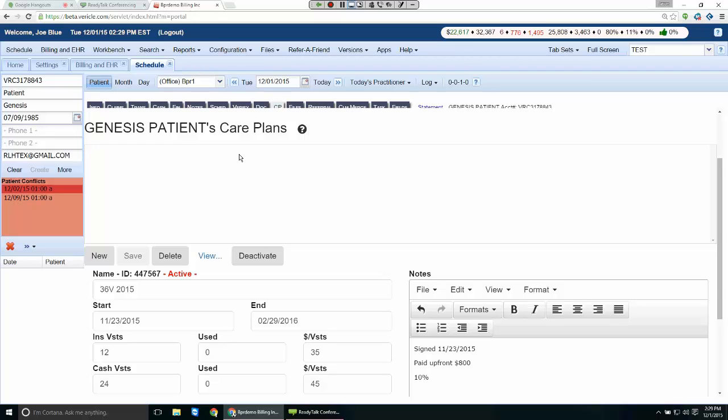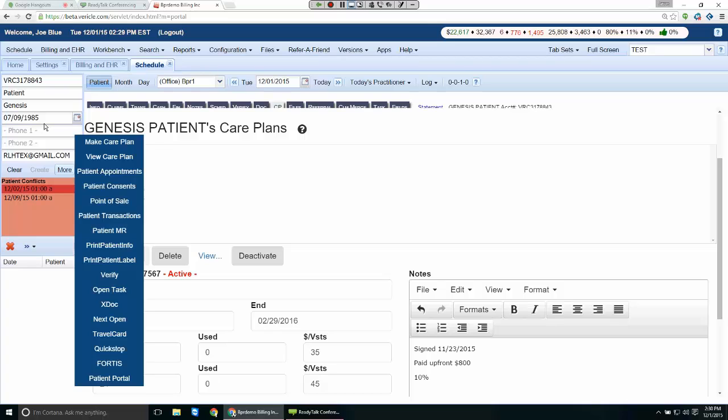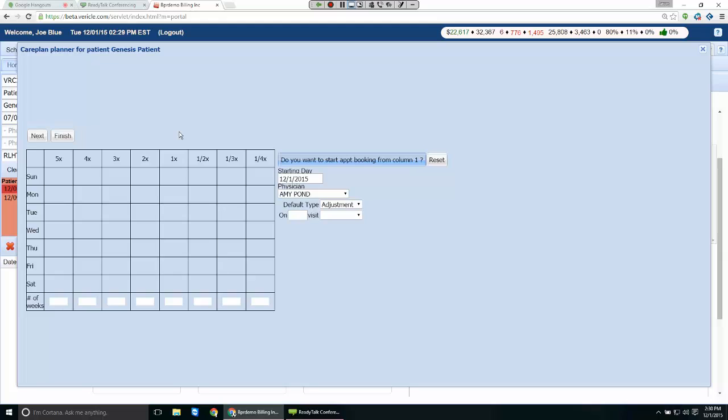So that's pretty much the setup for the care plan financial portion and the counting of the visits. There are other sections. One thing I wanted to go over: if you go into more and make care plan, you can actually create and schedule out all the visits for the particular care plan. You don't have to do them all at once, but you can.